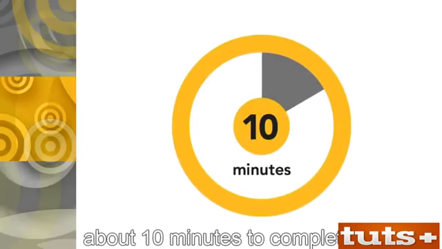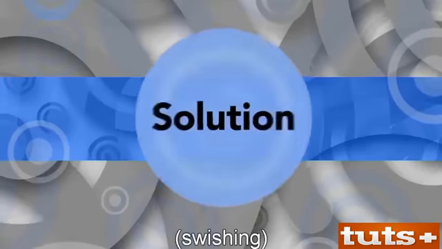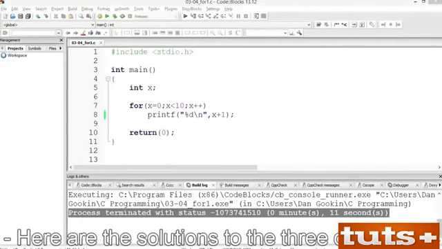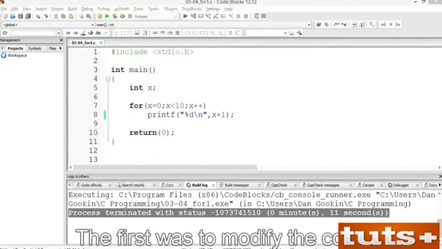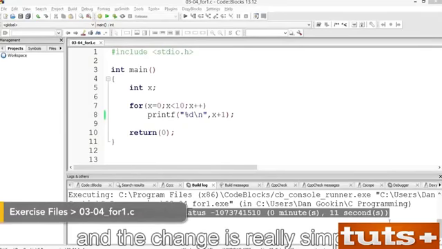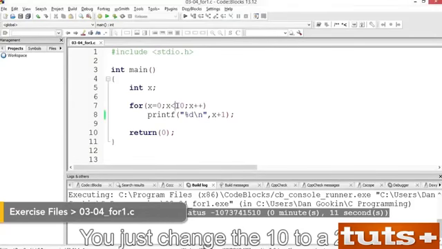Here are the solutions to the 3 challenges. The first was to modify the code so that values 1 through 20 were output, and the change is really simple. You just change the 10 to a 20. Save that change, build and run. And there's the numbers 1 through 20.